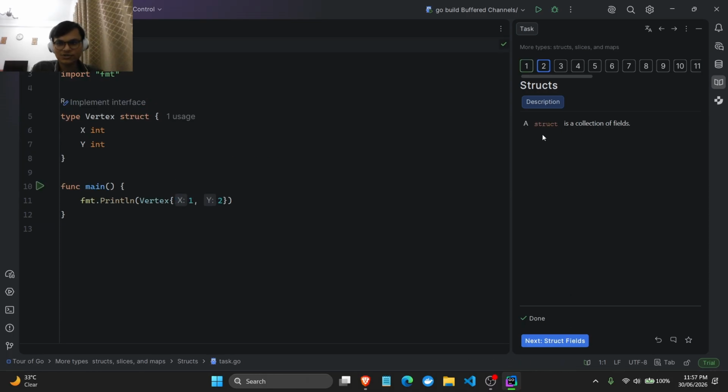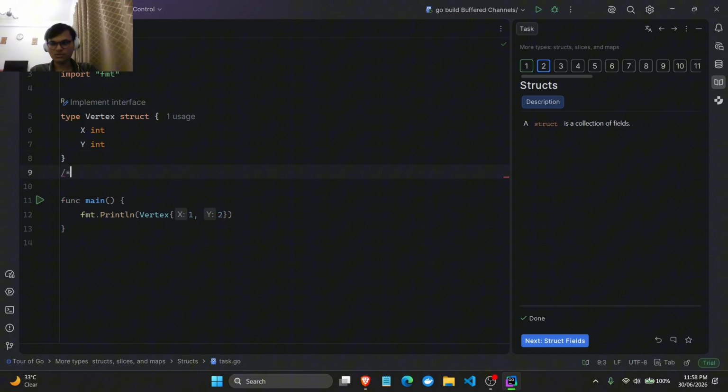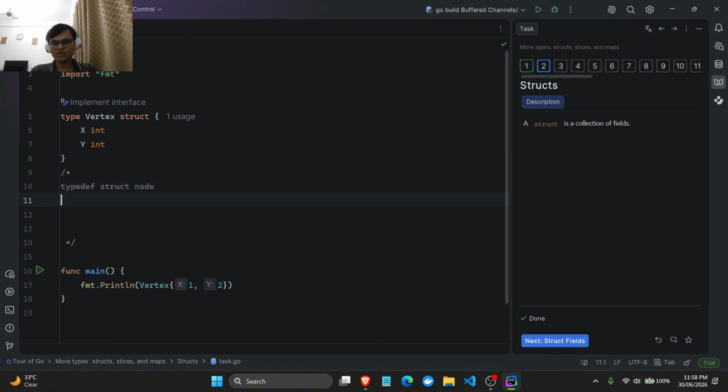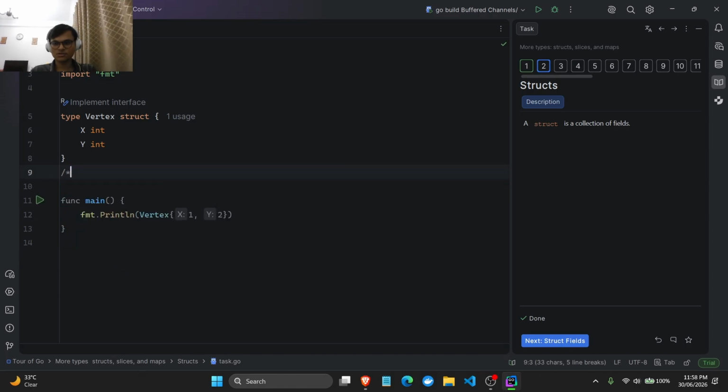Struct. A struct is a collection of fields. Again, pretty much similar to how it works in C. Not much, I think, required. So we have type Vertex. In C, one of the things I do is typedef struct and the struct name. So most of the time you're doing a node, making a linked list implementation. Something like that. I like this approach.